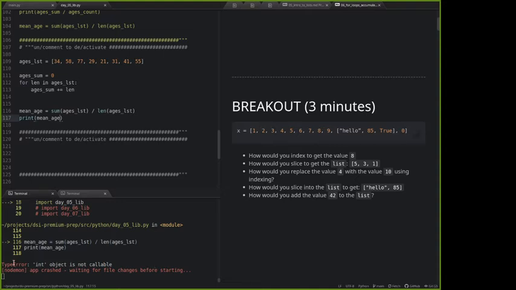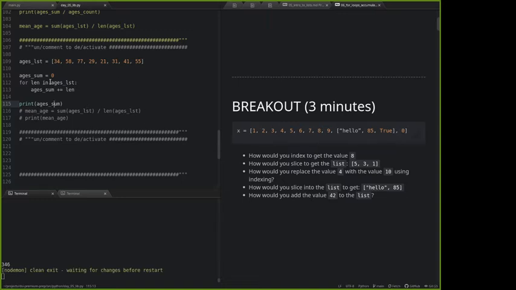This is going to give me an error. Type error, int object is not callable, right? So I overwrote my len function. So yes, it allowed me to do that. If we look at this, if I just printed out ages sum, it absolutely let me do that.